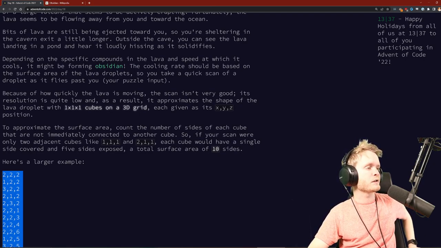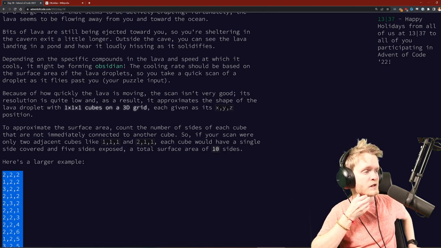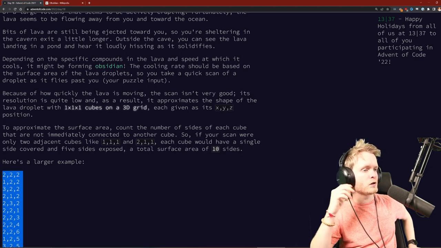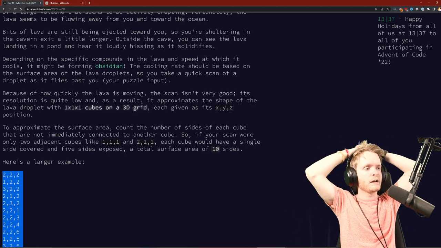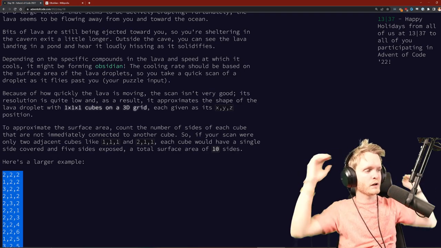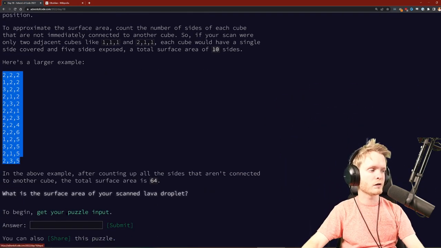The cooling rate should be based on the surface area of the lava droplet, so you take a quick scan of the droplet as it flies past you. Because of how quickly the lava is moving, your scan isn't very good. Its resolution is quite low, and as a result it approximates the shape of the lava droplet with 1x1 cubes on a 3D grid, given as their XYZ positions. Count the number of sides of each cube that are not immediately connected to another cube.